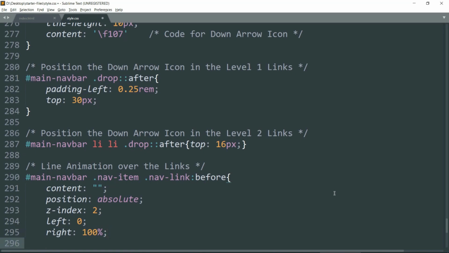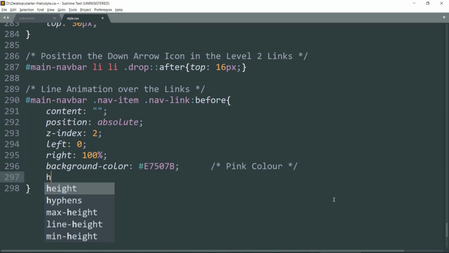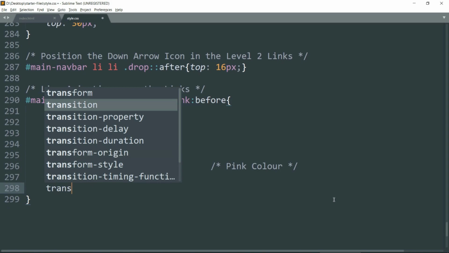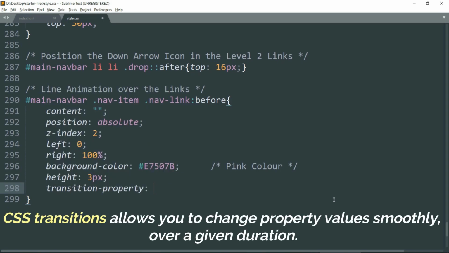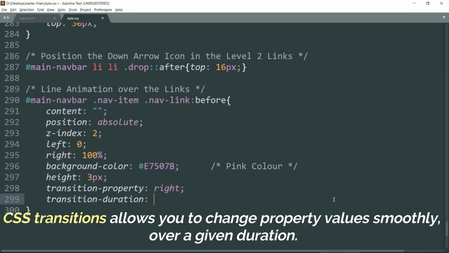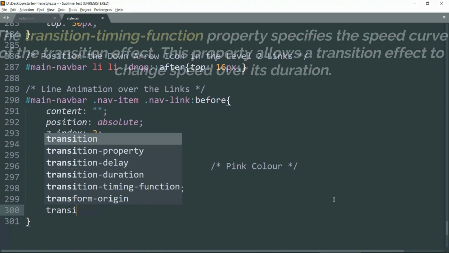Then background color pink, height let's say 3 pixel, then transition property, we want the transition to apply to right, transition duration 0.3 second, and transition timing function ease-out.